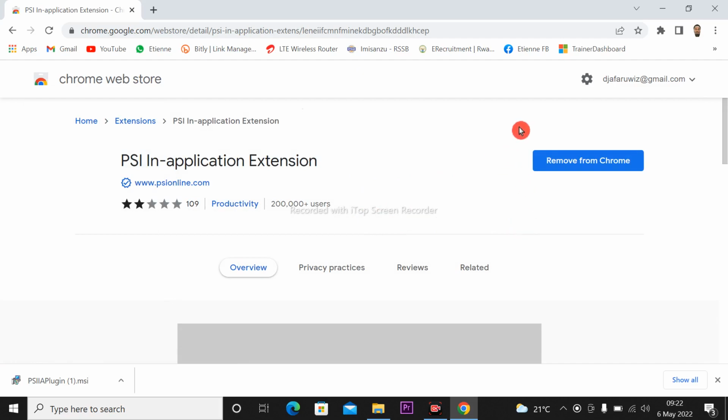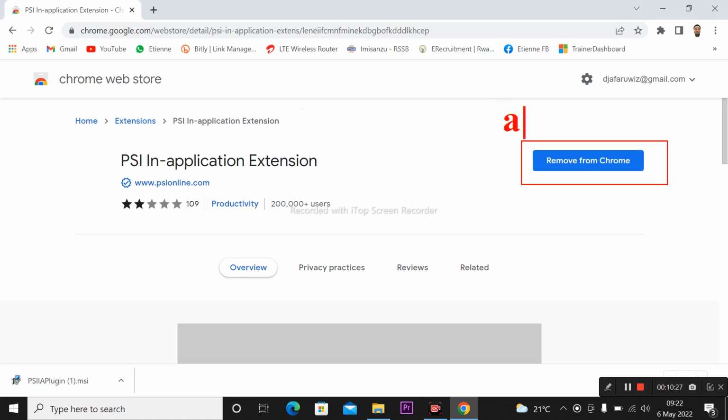You see here, for mine, because I have already added this PSI application extension to Chrome, there is a remove from Chrome button because it's already added. But for you, you will see add to Chrome. That's what will be written here. Add to Chrome. Once it is added and you are back here, you will find that there is a remove from Chrome.